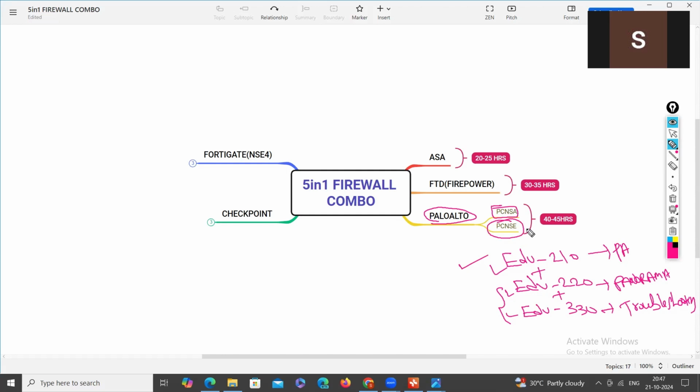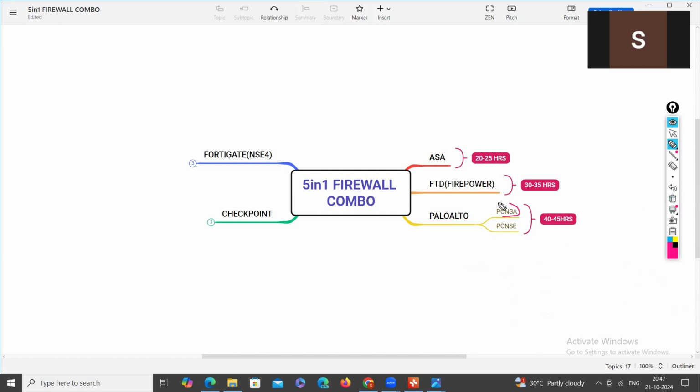After completion of training, you should get hands-on experience and do your practice. Once the practice is completed, you are eligible to write the PCNSE certification directly. The exam cost for PCNSA or PCNSE is 180 USD plus tax based on your country's norms. The certification validity is 2 years. After that, you either have to recertify or upgrade your certification with any other product from Palo Alto. So this is the curriculum we are going to cover under Palo Alto.